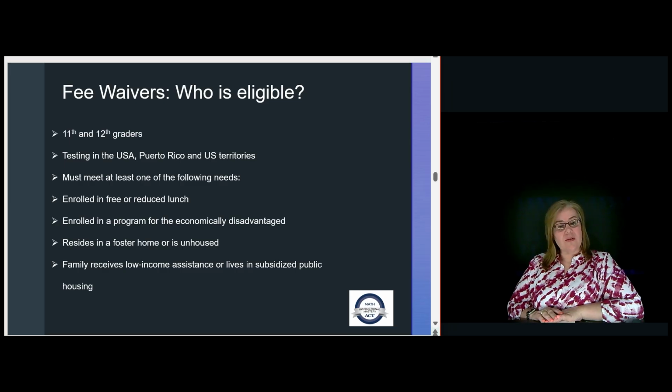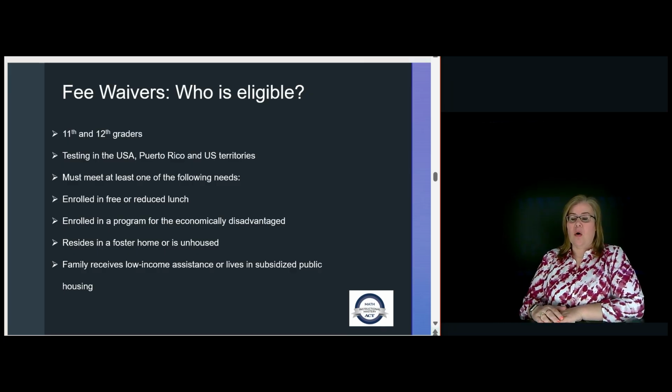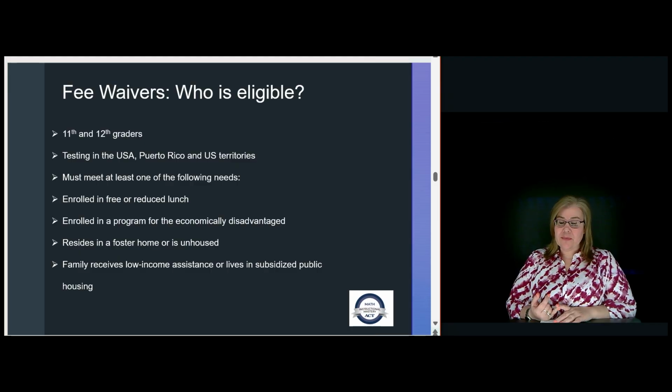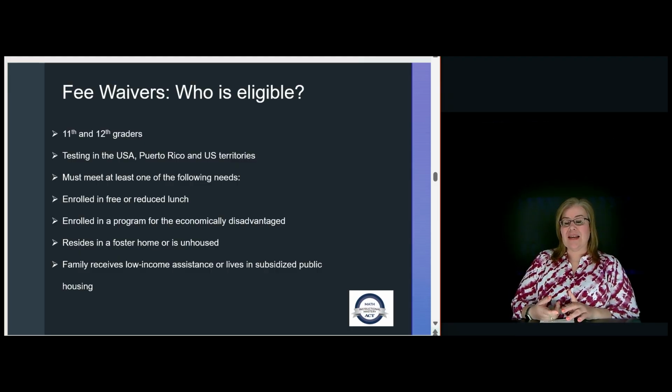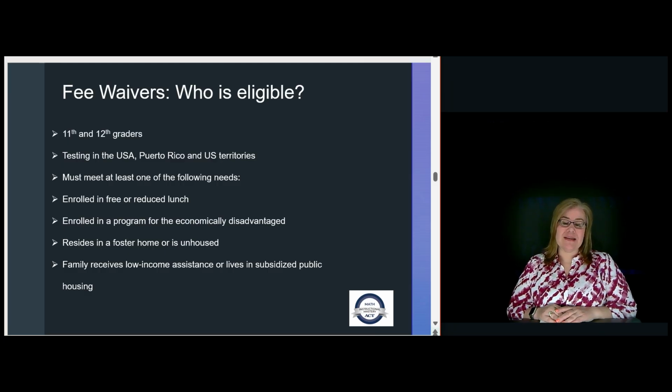If you're in 11th to 12th grade, a junior or senior in high school, and you are testing in the United States, Puerto Rico, or any U.S. territory, you must meet one of these following criteria. You must be enrolled in the free or reduced lunch program. You must be enrolled in an economic disadvantage program. You must reside in either foster care or you're unhoused, meaning you're homeless, or your family receives some type of low income assistance, or you live in low income subsidized public housing.